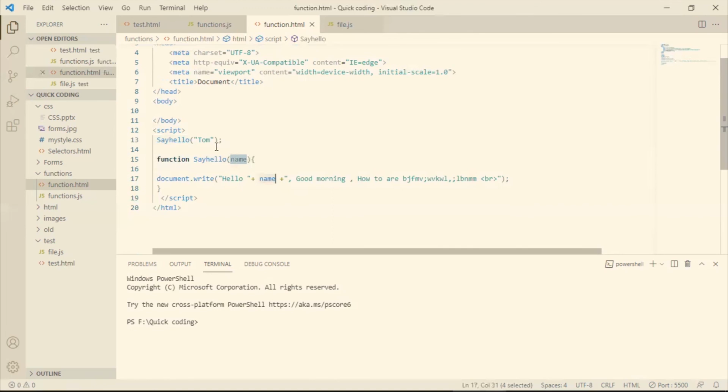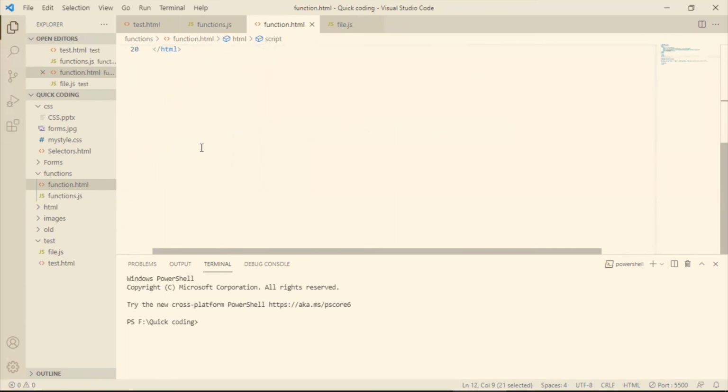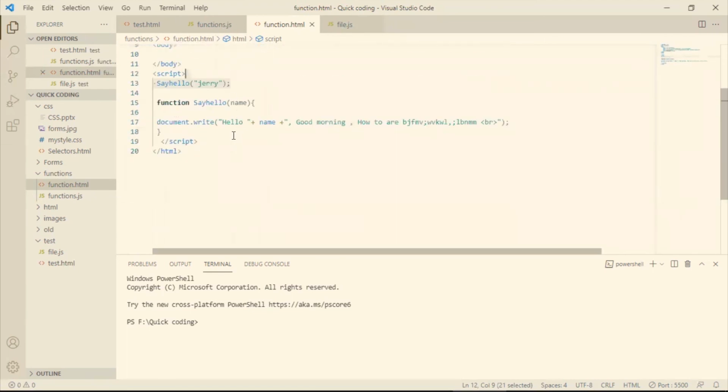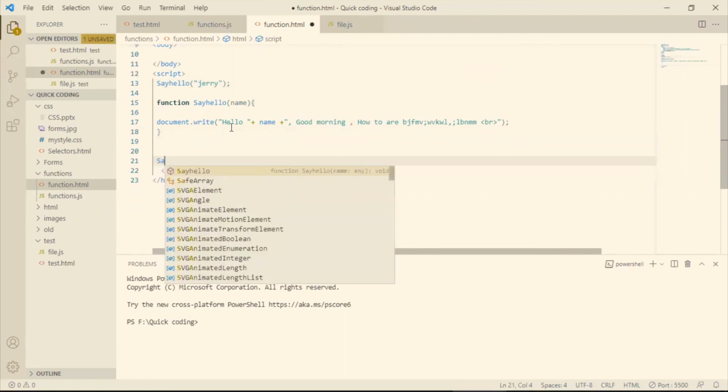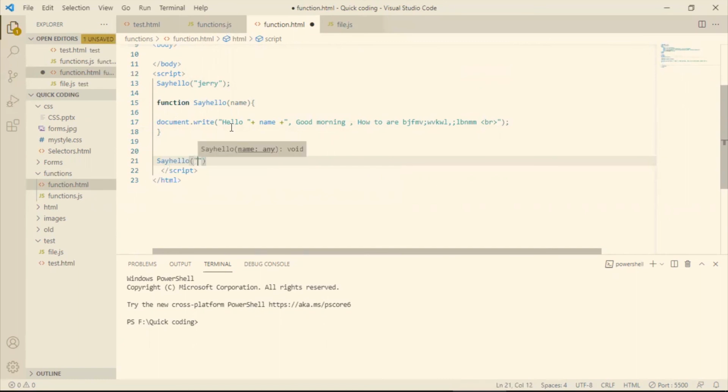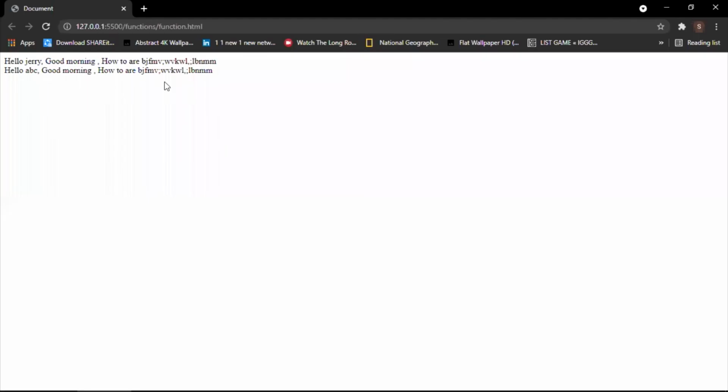Okay, so for example, I don't want Tom and I want someone else, so I want Jerry. If I do it, you can see hello Jerry. Okay, so for example, I want to call this function after some time, after some line of code, so I can do that as well. I will simply write it somewhere after. I'll call it over here, and I'll give some other person's name, suppose ABC. So you can see this function has been called two times.